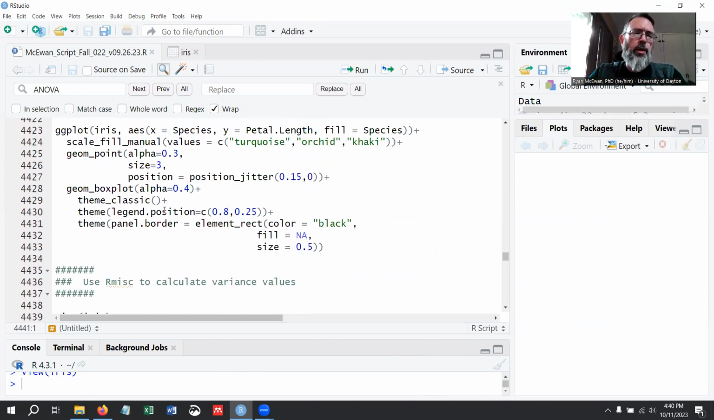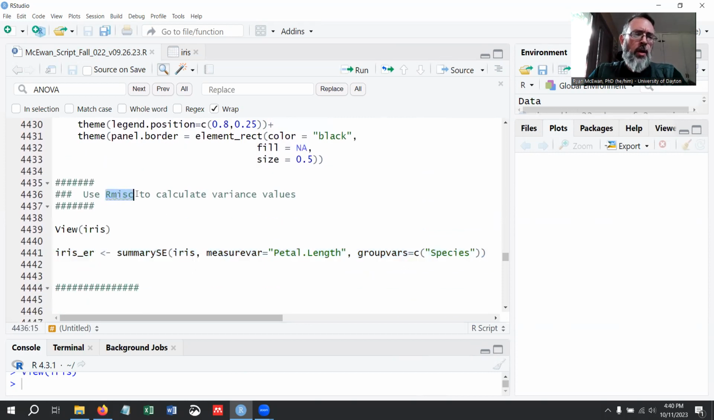And this is where we're going to use this Rmisc. And what we're going to do is define and create a new data frame. I just called it iris underscore ER here. You can name it whatever you want. That doesn't really matter. But just to follow along with me, just iris underscore ER. That's like iris error, so we're going to calculate the error or variance. And we're going to go a little caret here.